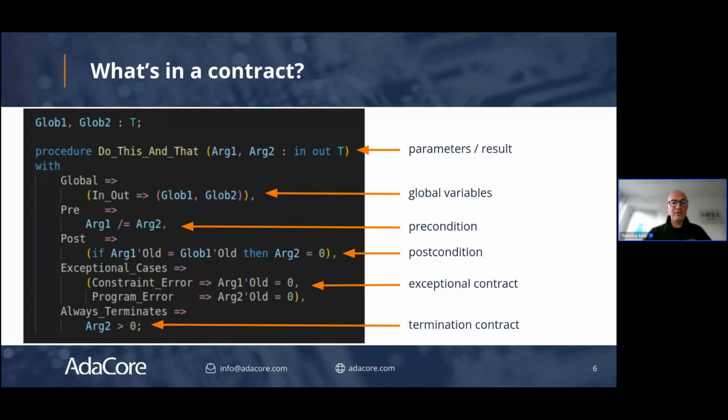And with the latest version of Spark Pro, we can also specify the same kind of relationship in case an exception is raised. So here we have this Exceptional_Cases contract, which states that the procedure can raise two exceptions, Constraint_Error and Program_Error. And the first one only when the Arg1 parameter was 0 at the call site, and the second only when the Arg2 parameter was 0. Also, with the latest version of Spark Pro, we can specify a condition for termination for this procedure. So that's with the aspect Always_Terminates. And we can specify here that when R2 is greater than 0, the procedure must always terminate.